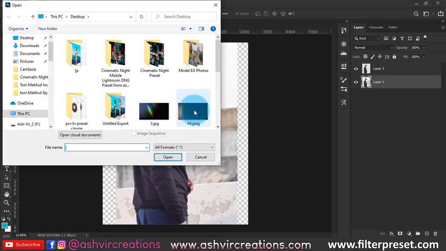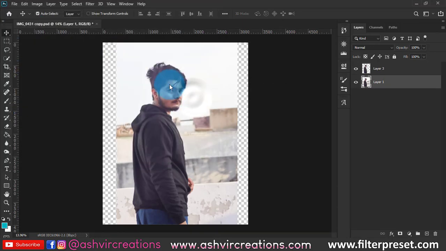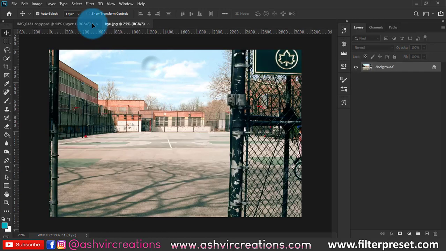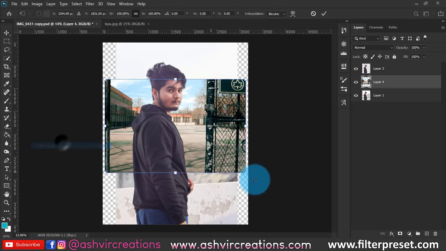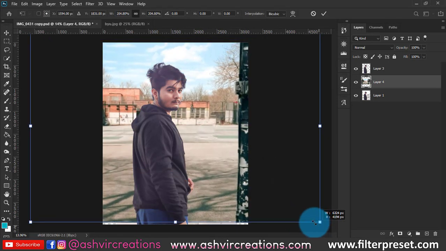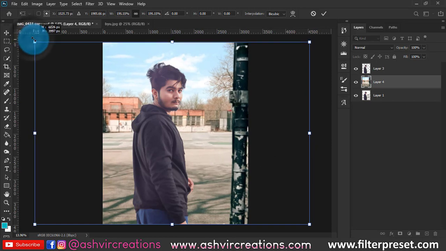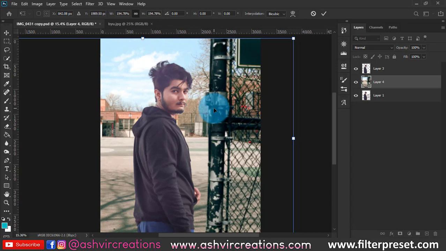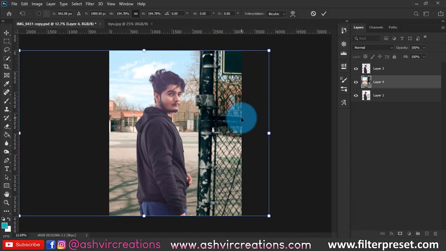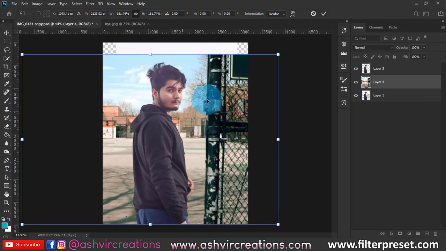Now just open the background, which you can download from the link in the description. So just download that, and we're gonna drag and drop it over here. Now just go to Edit and select Free Transform, or you can directly press Ctrl T, and place the background in such a way that it looks more realistic, and the subject or the model should be on the left side of this kind of fence type background, right? So we're gonna place this somewhere over here, just this way.